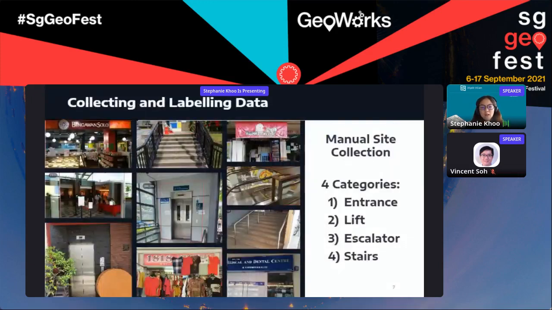So how have we gone about this? The very first step would be to collect and label the data. Because we want to train our model to be specific to the Singapore context, we have typically done this through manual site survey. We did try to look online to see if there were any image sets available, maybe through Flickr or other image collection sites, but we couldn't really find a suitable fit. So we had to go down and manually survey on site ourselves.